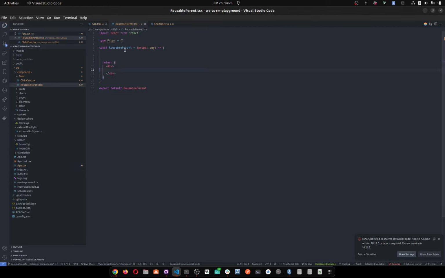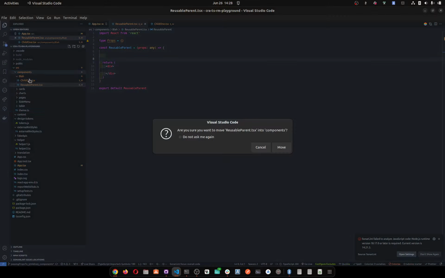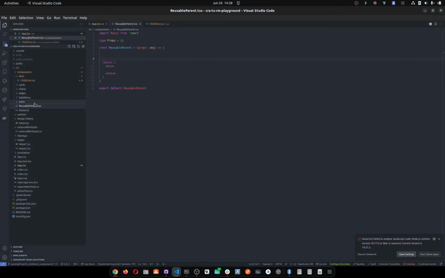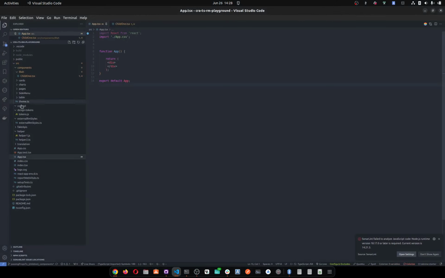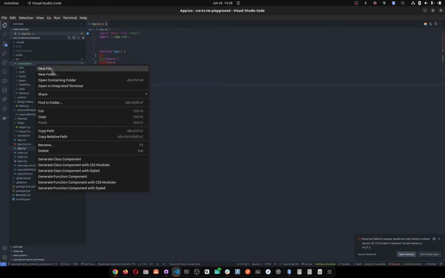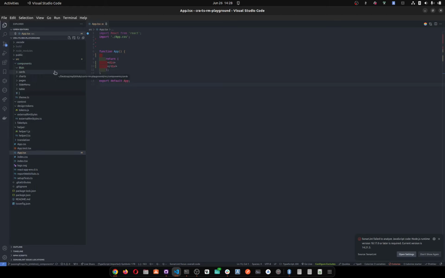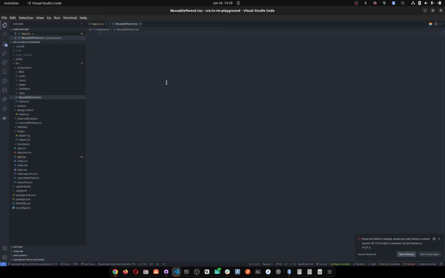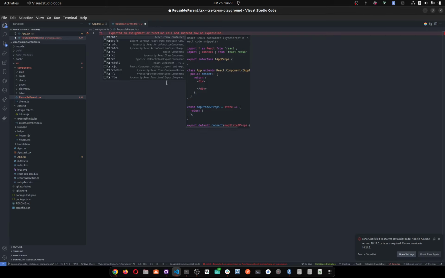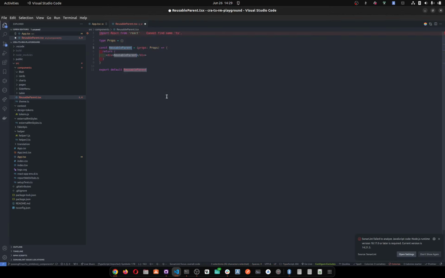So we create a reusable parent. Just create a component anywhere. And let me just move it into components. Screw it, I'll just do it straight from the beginning. Okay, so I'll have folder components. So we create, call it reusable parent.tsx. If you're doing it in JavaScript, you can do it. JavaScript makes no difference. I'm just creating a file. Okay.